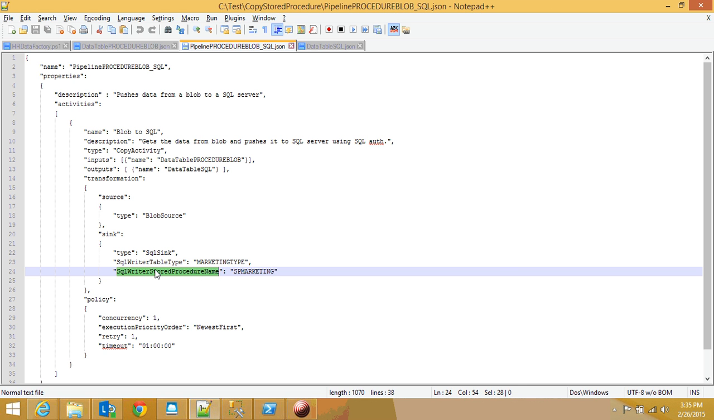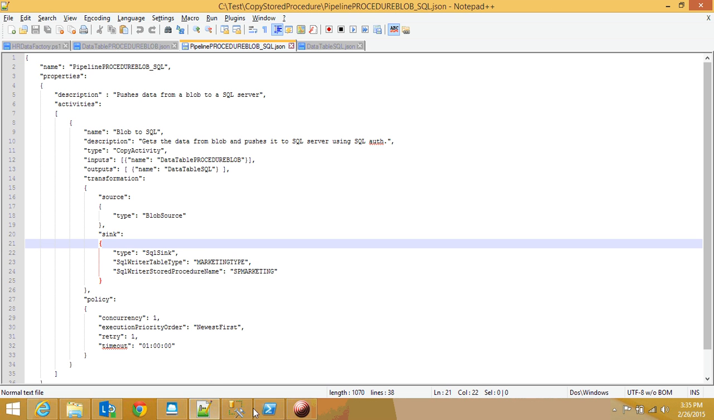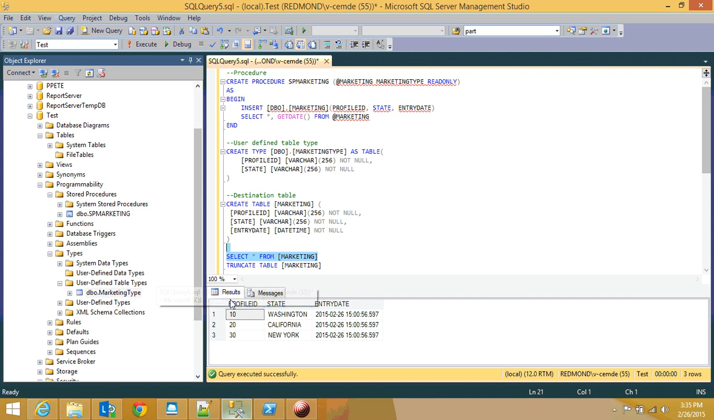With this attribute, SQL writer stored procedure name. And I have SP marketing. Let's take a look at the SQL side of the business, and then we can go forward. So the first thing I want to show you is the procedure, SP marketing.